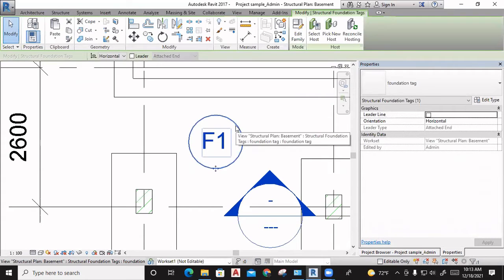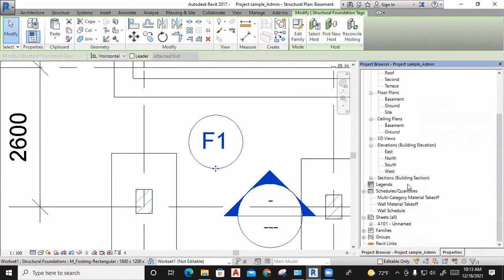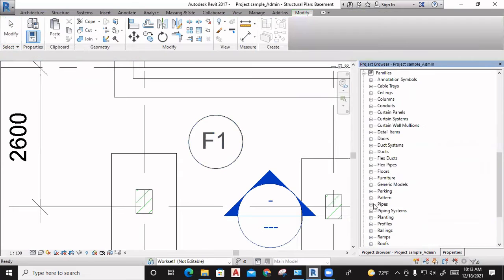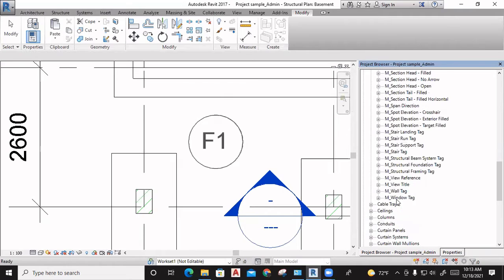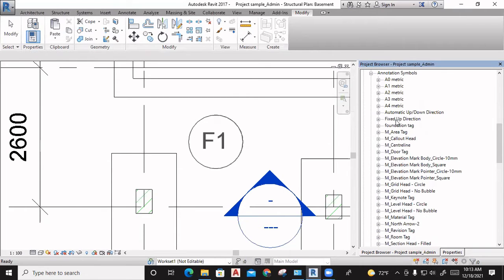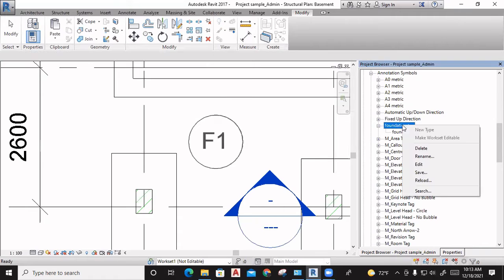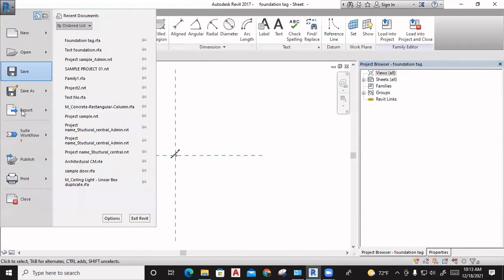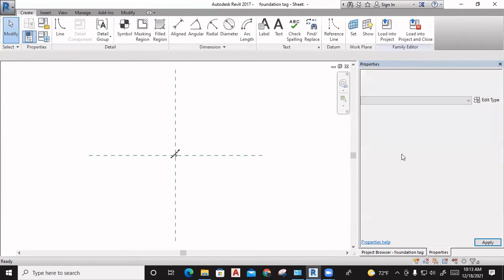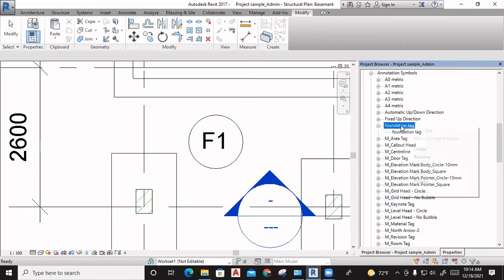If I select, I am supposed to have a control of this radius, but I cannot see anything here. Okay, if you can't see this here, this is a tag. You can go to project families. It's an annotation symbol here, foundation tag, right? It's a foundation tag. So this is my tag. Select, right click, edit. You can edit the family. Otherwise, select, right click.